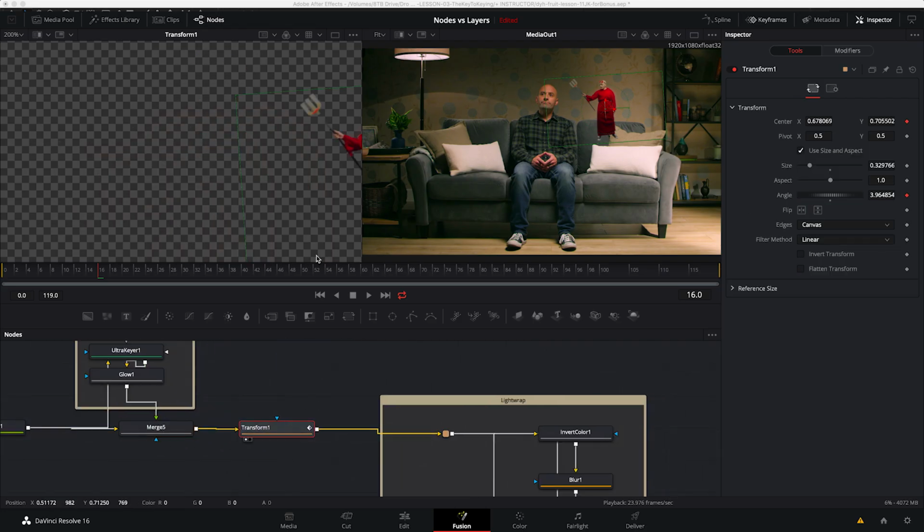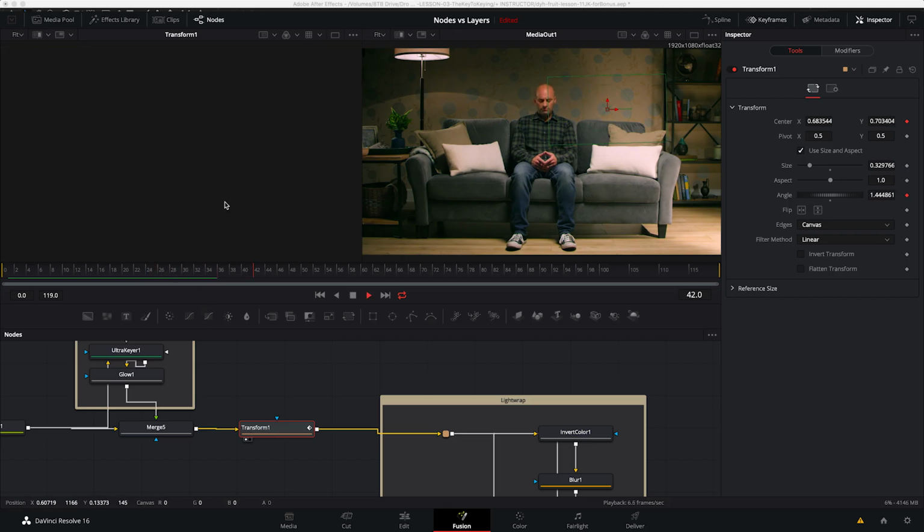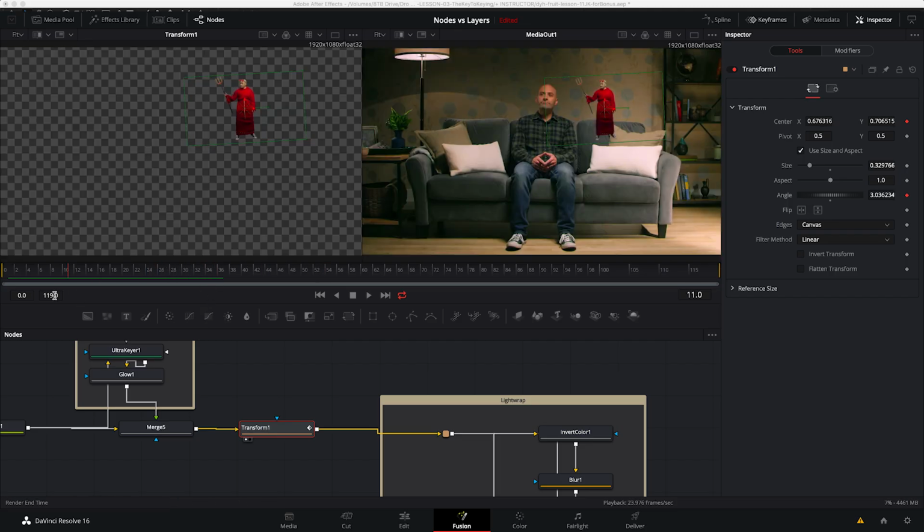And then there's my transform node. Here's an interesting thing that I want to show you. So if I kind of scrub through this, you can see the transform node is moving. I would also like to point out how fast Fusion renders. It is far faster than After Effects.